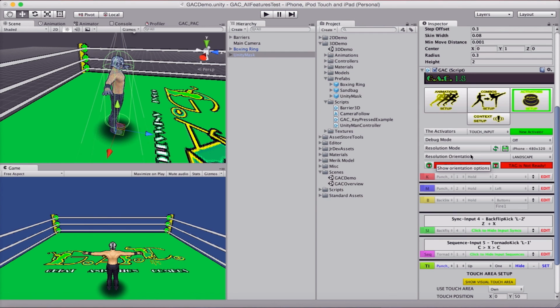But let's continue. So with the new resolution mode here, you're able to select from multiple resolutions. You can also switch your build settings to Android to get different presets of resolutions to use for whatever you want to build to. So I'm going to leave this at 480 by 320 iPhone right now, followed by the resolution orientation you want to build your game for. So you can choose, of course, landscape or portrait.